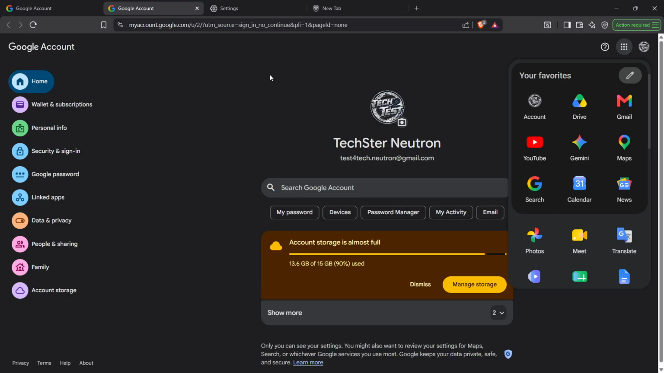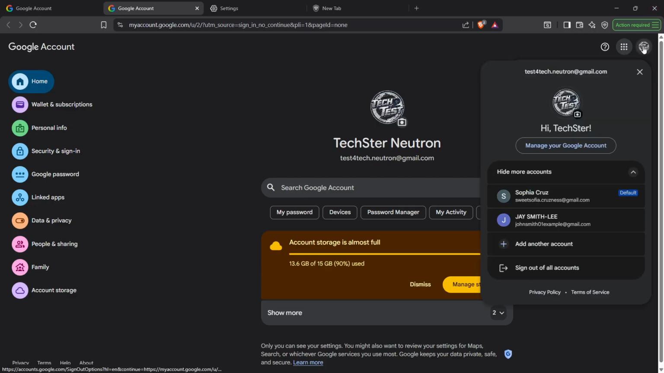Now, look at the top right corner of the page. You'll see your profile picture if you are signed in. Click on it. This action reveals a drop-down menu with various options related to your Google accounts. It is essential to click your profile picture because it gives you access to the account management features. A clear understanding of this interface will help you navigate through your account settings smoothly.